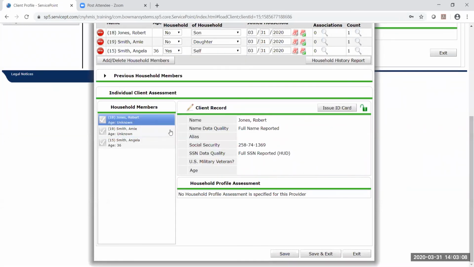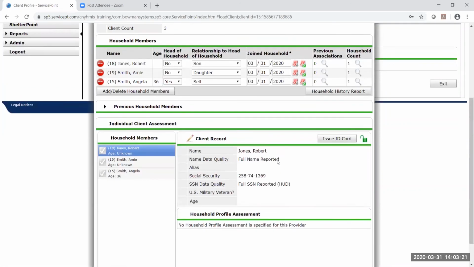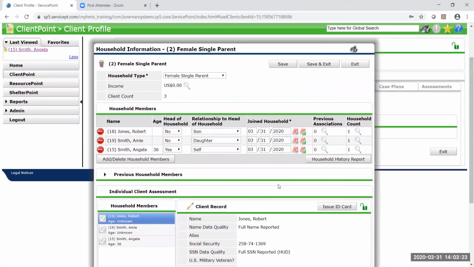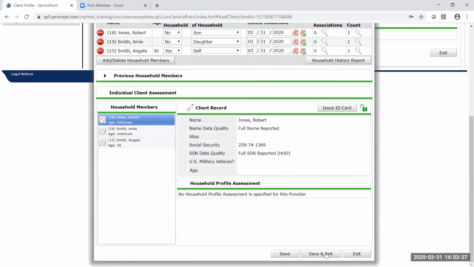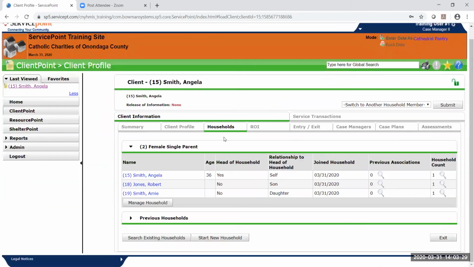And the same thing with Robert. So if Robert was missing information in this client household assessment, you could fill this in here as well. This does not take the place of the entry-exit assessment information. It's just another way to enter data into the system for household members when creating or editing households. So once you're finished with that, you save and exit, and now you have created a new household in Service Point.